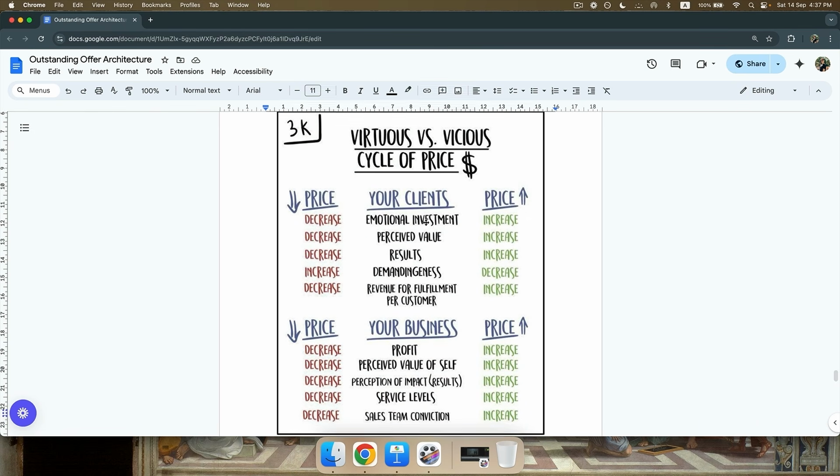So here's the thing, right? There are variables inside of your business that will determine the quality of your business, like your clients, how much emotional investment they have, how much the perceived value of your product is, how good their results are, how high in demand your thing is, and also the revenue fulfillment per customer. So if you decrease your price, you reduce your client's emotional investment, you reduce their perceived value of your product, you reduce the results they get because they have less skin in the game, you reduce the perception of how much your product's in demand, and you reduce the revenue fulfillment per customer.